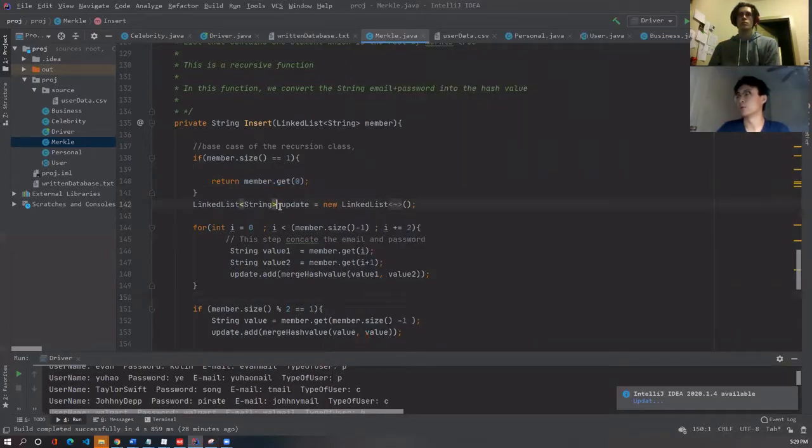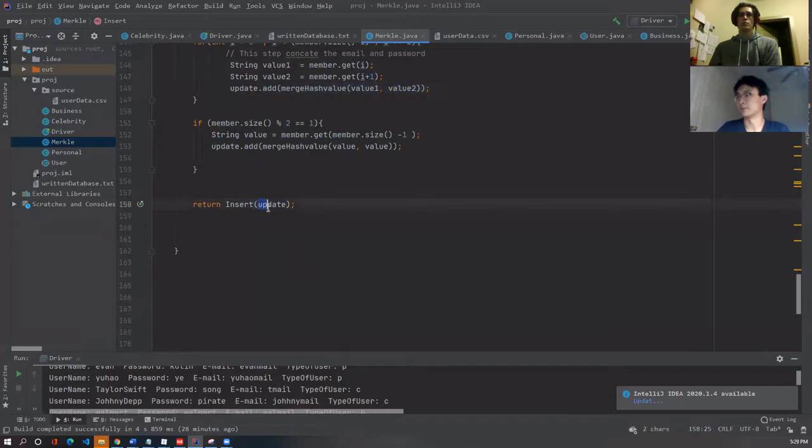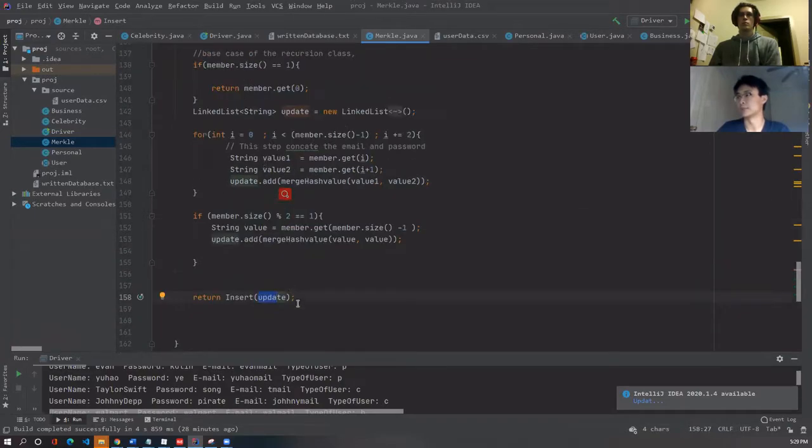Okay, and then we create an update which stores the hash values, and then we iterate from the first element and apply the merge hash value on it and push it back to the update, and then we pass this update to the next recursion.